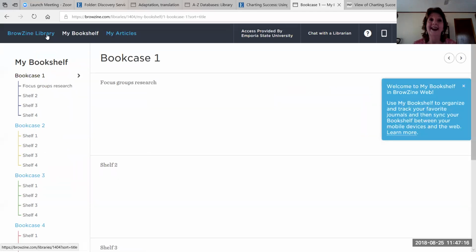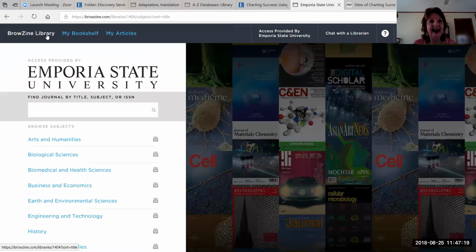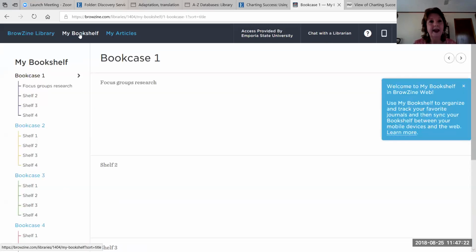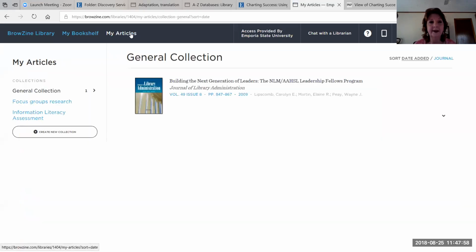Okay, so this is what I like about Browsine. Let's say that I have different research topics that I'm doing. So you notice that I have under here, they call it a bookcase, but it's really like a folder that you might create on your own computer. I'm interested right now in focus groups for assessment purposes. So I named this one Focus Groups Research. And as I find journals, or I might even find articles within journals in Browsine that relate to my research needs, I can actually add them to this bookcase or to this folder, and then it will always be accessible to me. And I can also do the same thing with my articles.